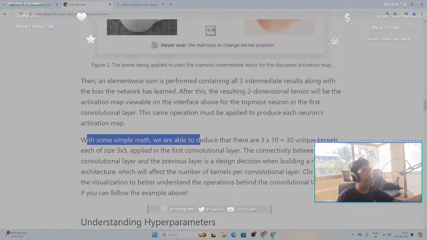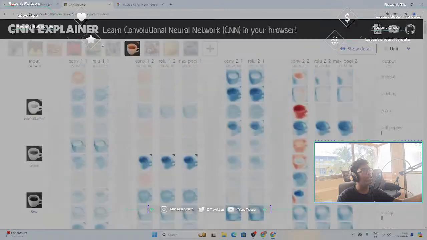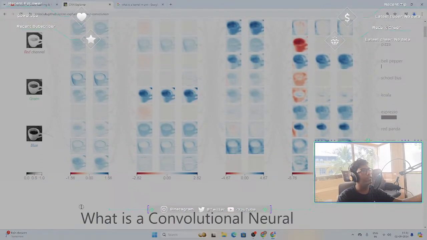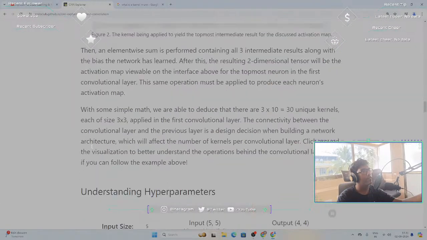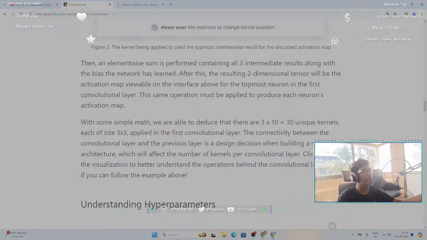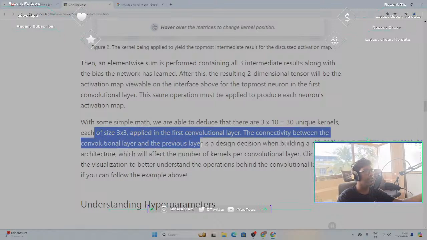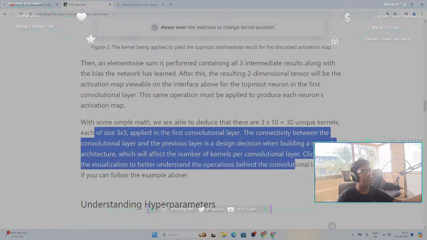With a single map, we are able to see that there are 10, 30 unique kernels. Yep, one kernel for each neuron in this layer, each of size 3 by 3, applied in the first convolutional layer. The connectivity between the convolutional layer and the previous layer is a design decision when building a new network architecture.